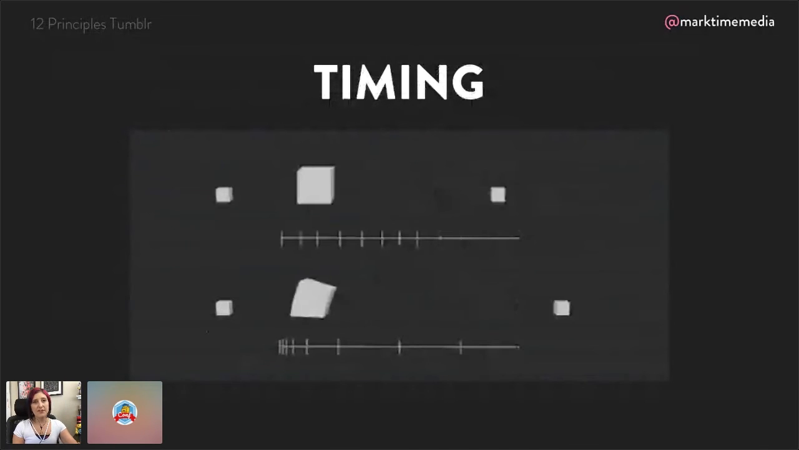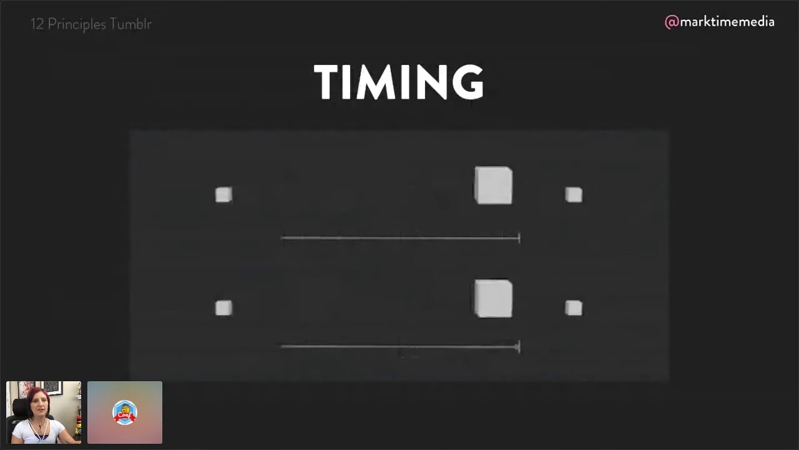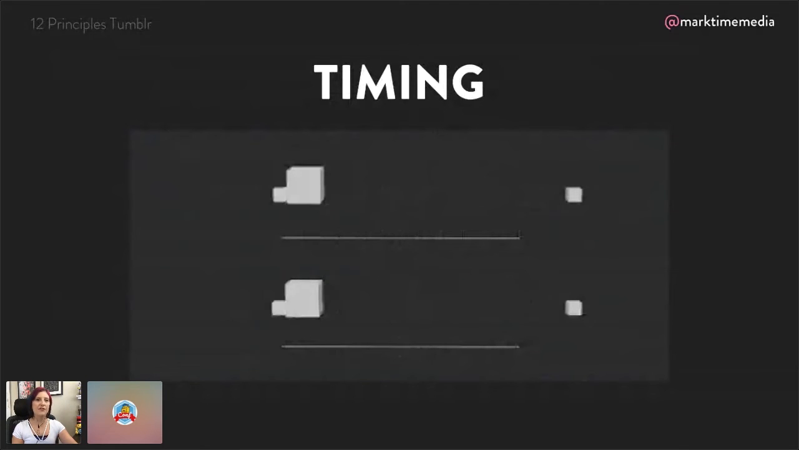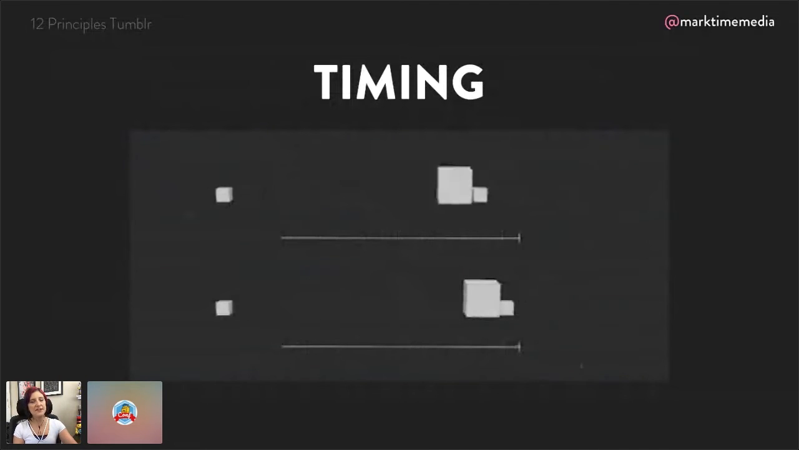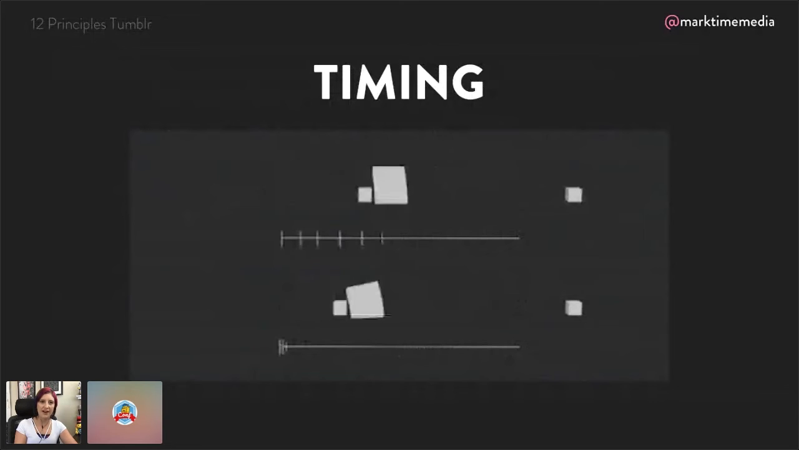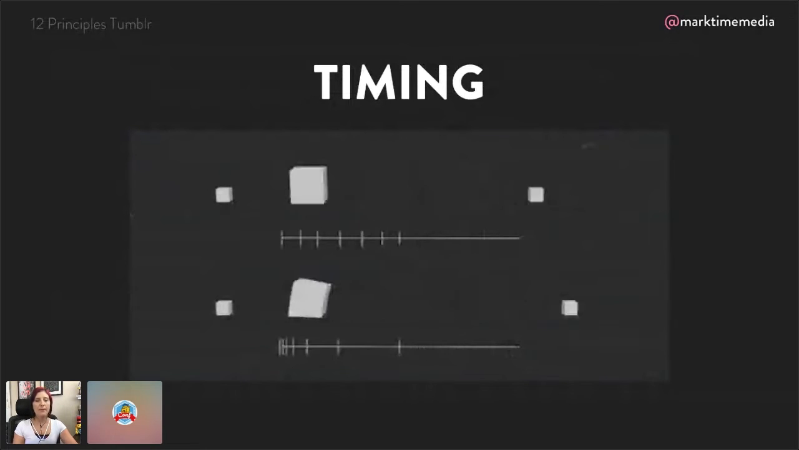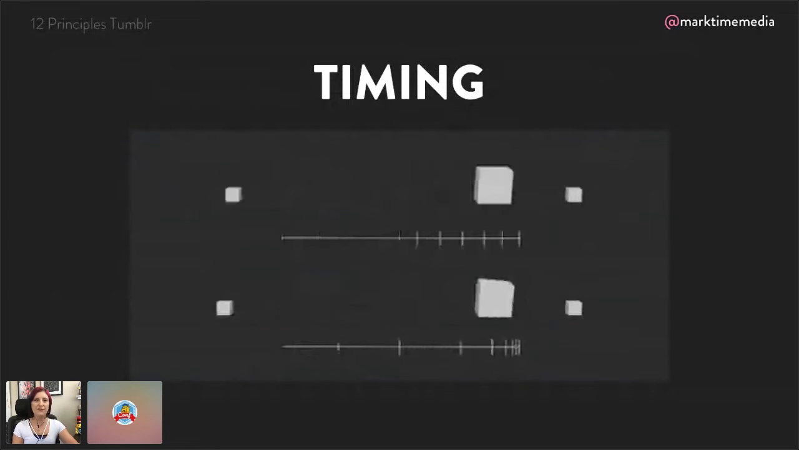Timing is another principle. So this is, again, a physics principle, and it establishes a lot of different things. You can see that these are all the same shapes, right? There's two tiny little squares and one big square. But by looking at it, we believe a lot of different things.